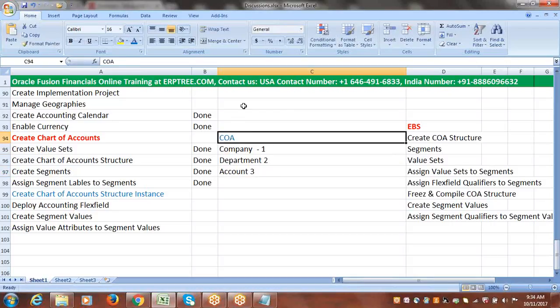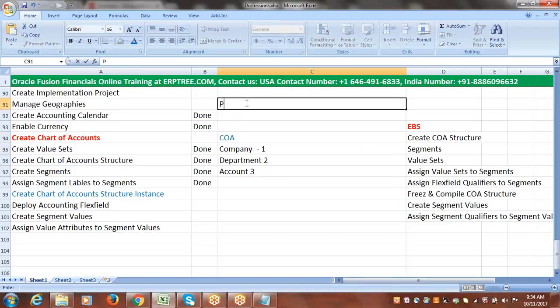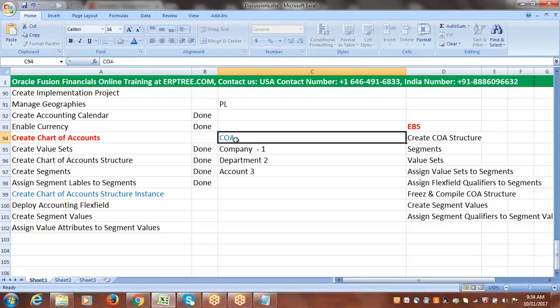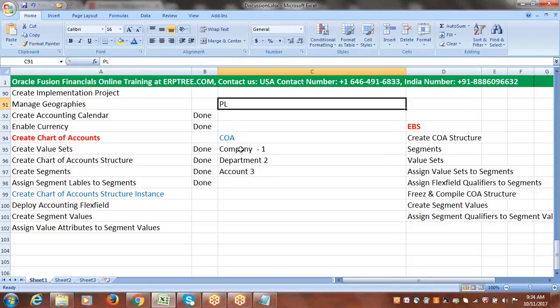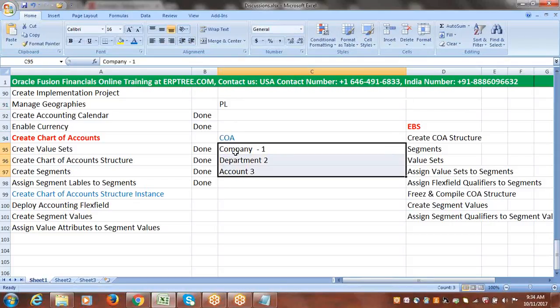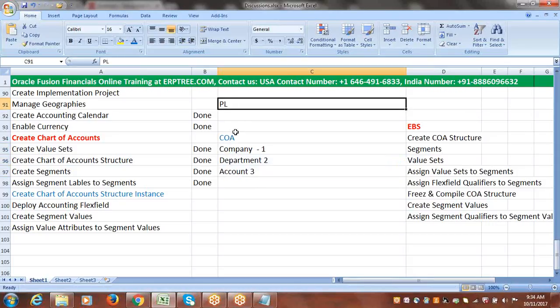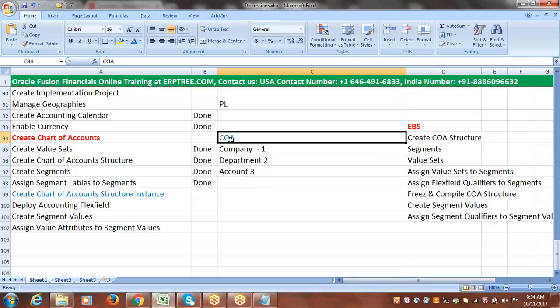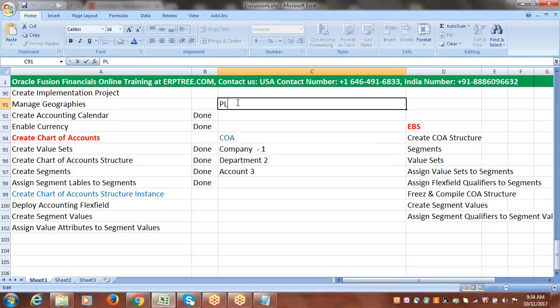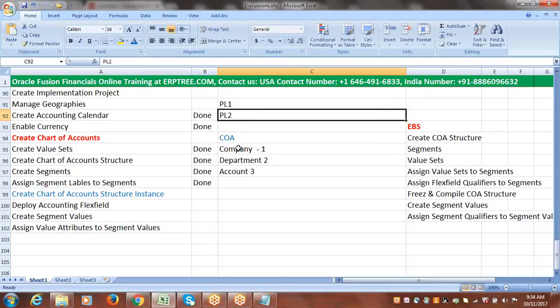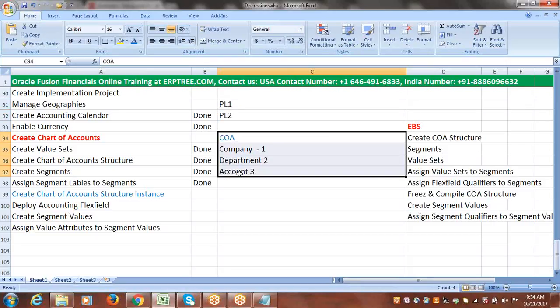I am going to use this chart of accounts in primary ledger 1. So when I take this chart of accounts into primary ledger 1, the value sets associated with it, 1, 2, 3, will be part of this primary ledger. The same chart of accounts I want to use in primary ledger 2, but I need different value sets.